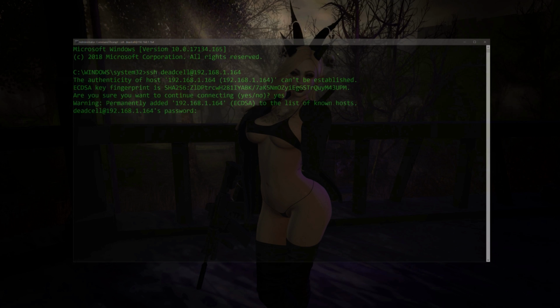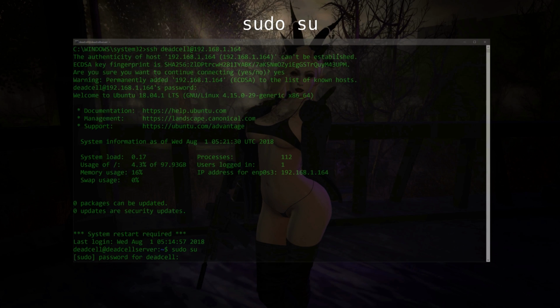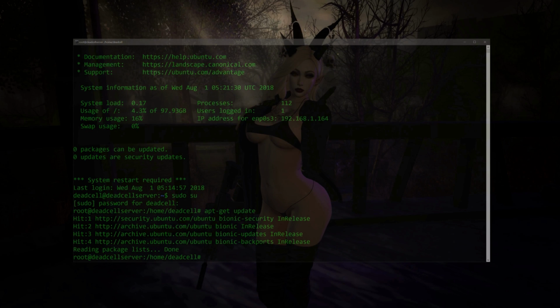Yes, I would like to connect. Password. And there we are. We're in the server now. I'm going to make myself root by doing the sudo su command. Alright, awesome. So now I'm going to update the repositories again. Now we're going to install a couple programs. One we're going to need is a text editor, so I'm going to install Vim.